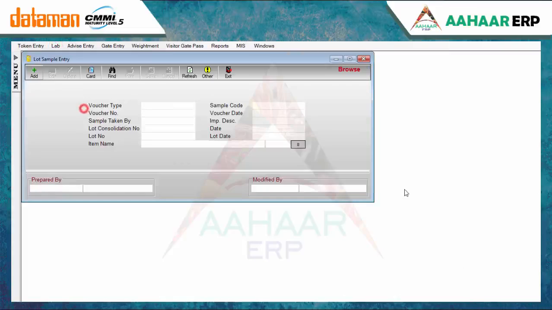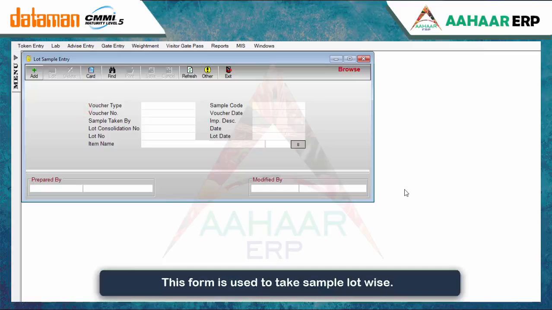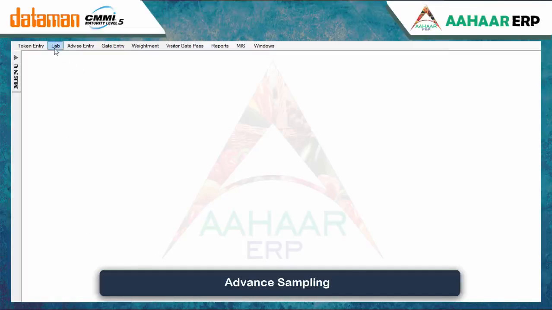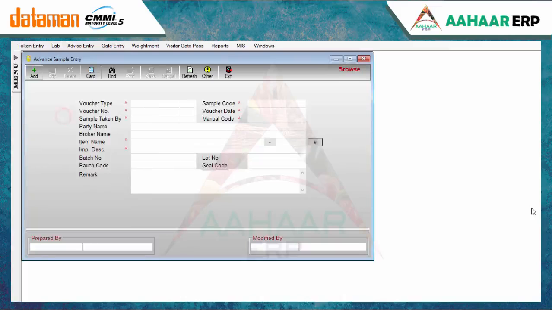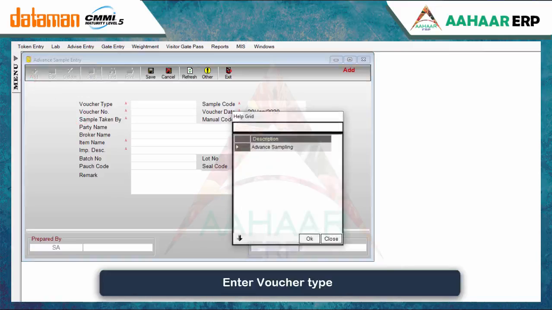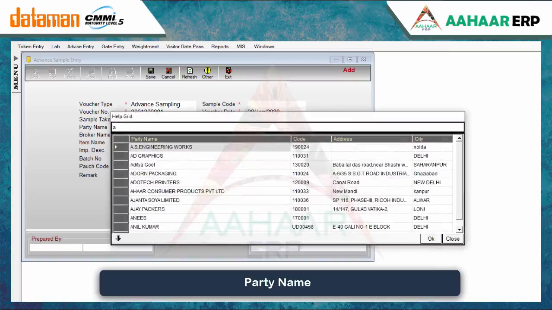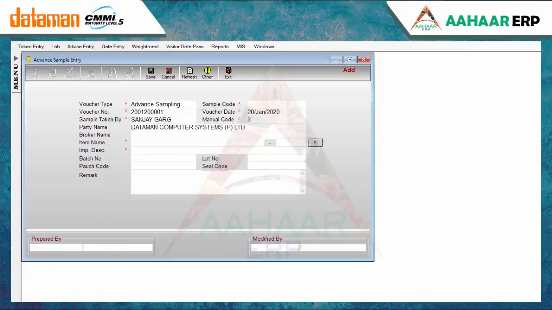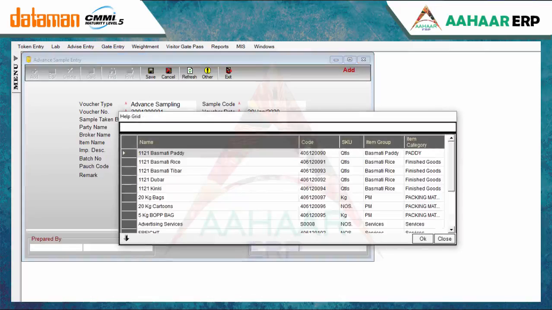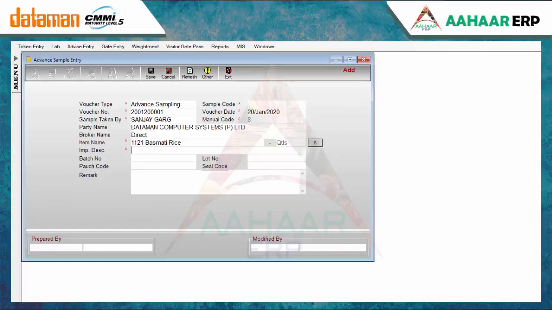Lot sample entry. This form is used to take sample lot-wise. Advanced sampling. This form is used to make sample entry according to advanced sampling advice. Click on Add button. Enter voucher type. Sample taken by. Party name. Broker name. Item name and impurity description. And save it.